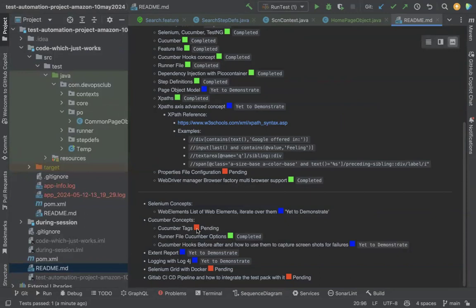The one which is marked as pending is something which I have not yet implemented, but I plan to do. So in the next session, I will focus on what is yet to be demonstrated, as well as try to complete these few pending things. My ultimate goal is that I complete the ones marked as red and then eventually also show you something with the pipeline. So how you integrate this test automation pack with the pipeline using GitLab or GitHub, I'll choose which tool I can use and I'll demonstrate that also.